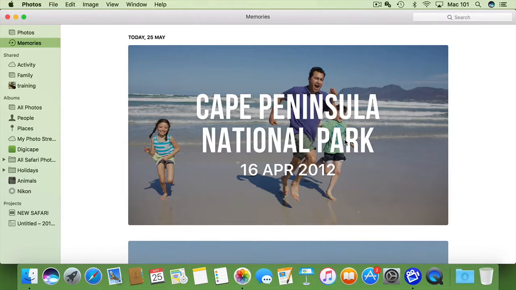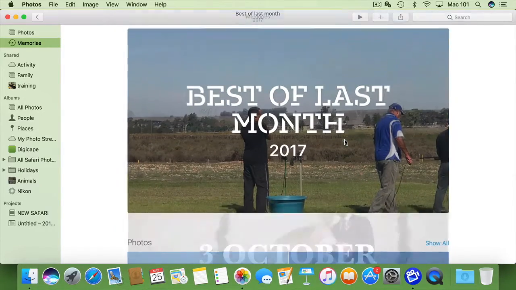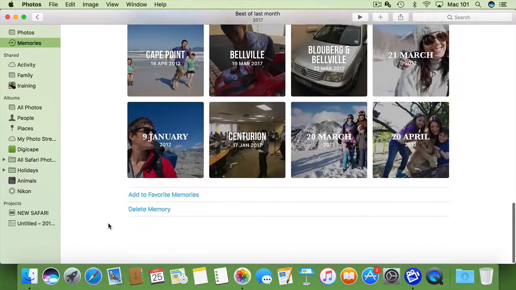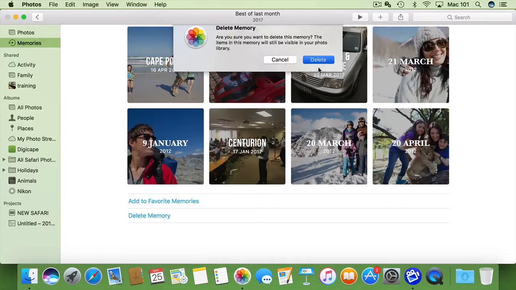Now if I decide to delete any of these memories, I can just double click to go into these memories and scroll right to the bottom and just click on Delete Memory and delete. It will not delete the photos, as I can see. It will still keep the photos within my library, but it will just remove the memory or that particular view of the photos.